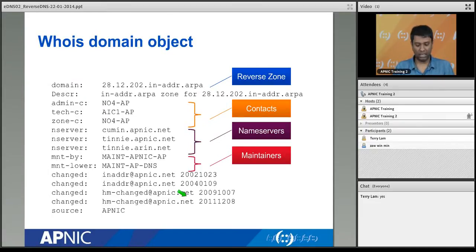Okay, so that is what a domain object looks like. In the domain object, you specify the ARPA domain. If you are not using MyAPNIC, if you are using email updates or asking the hostmaster to do that, then you specify admin-c, text, some description. Then this part is important: you specify the name servers. The name servers that you have specified here will be added into the APNIC DNS server.